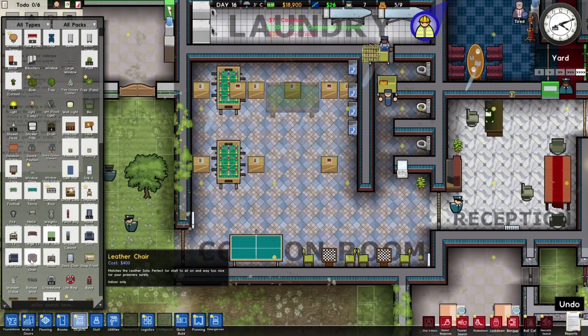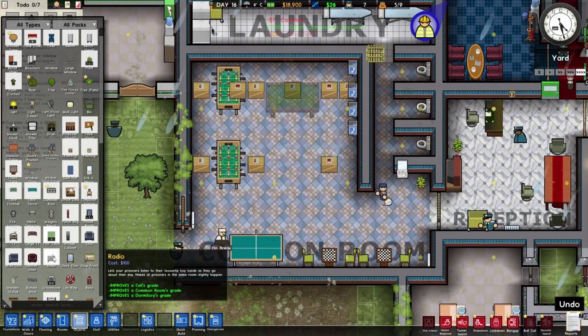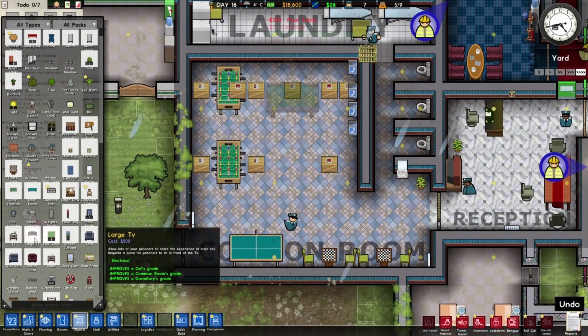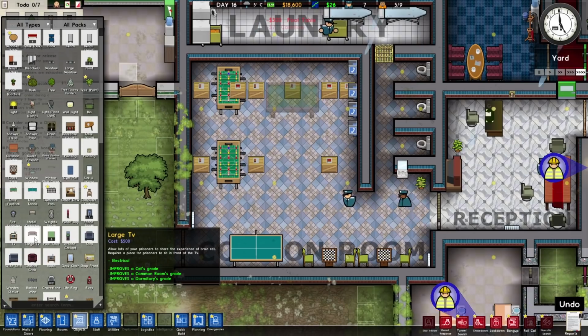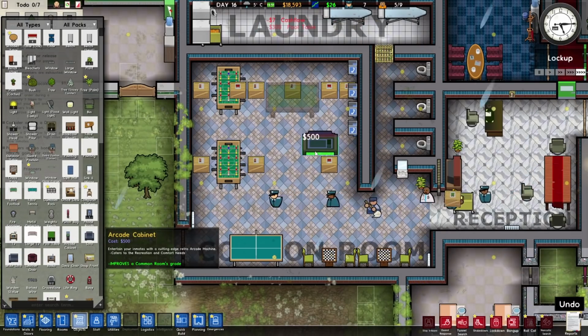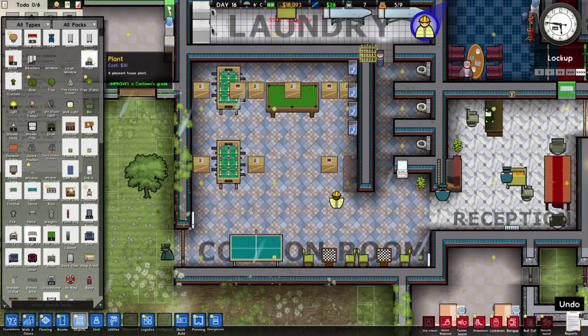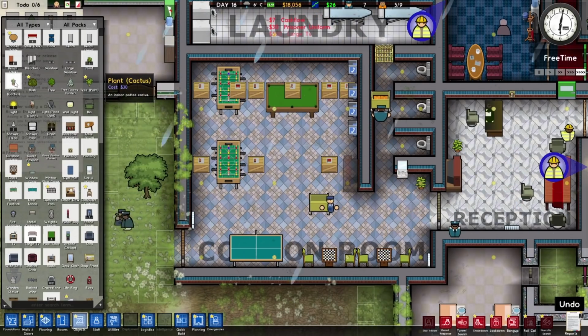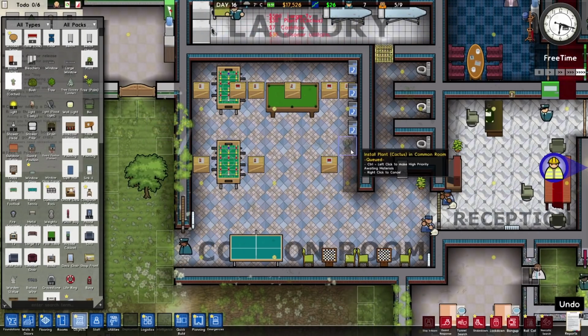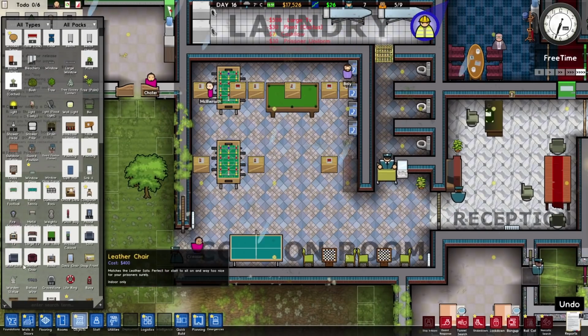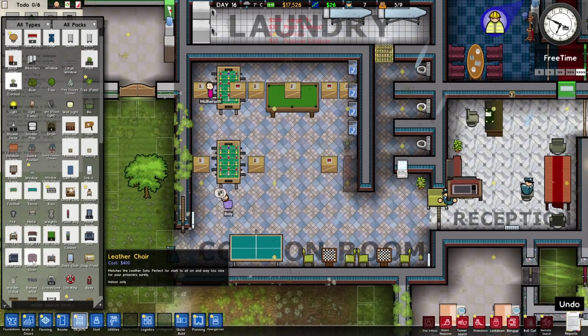And then I think what we could do is let's have a big TV. So a large TV improves a common room's grade. Yeah, so we'll have that. So pop a large TV there. Can we put a plant in? Improves a canteen's grade, weirdly. Okay, let's have a cactus. There we go. We'll pop a little cactus just there. That's nice.